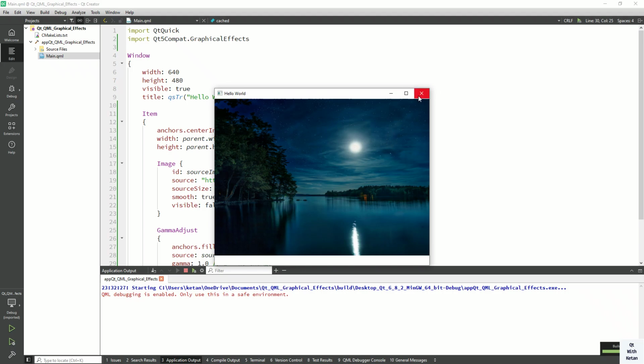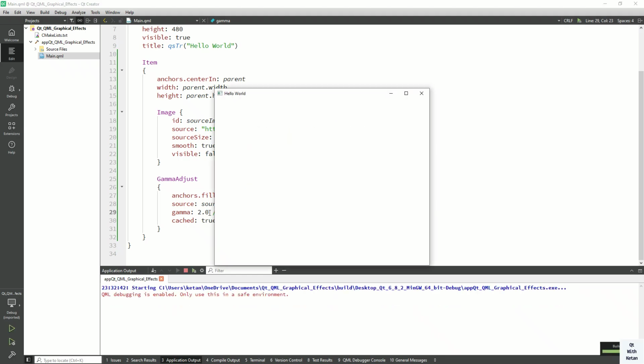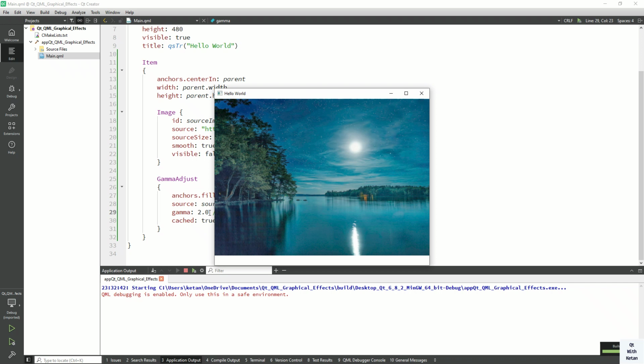Okay, now let's apply the gamma value. Let's change the value to 2.0, increasing the gamma value, and let's see the effect. So you can see how the gamma or lighting was corrected in our image. When we increase the gamma value, the image becomes much lighter.